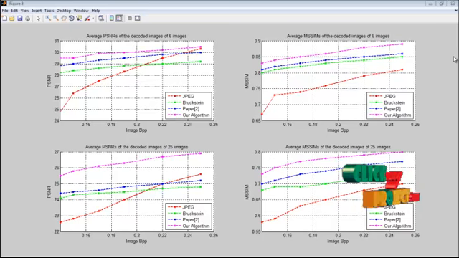From this performance evaluation based on PSNR and MSSIM, we can conclude that our decoded image provides a better visual quality than other compression approaches at low bit rates.